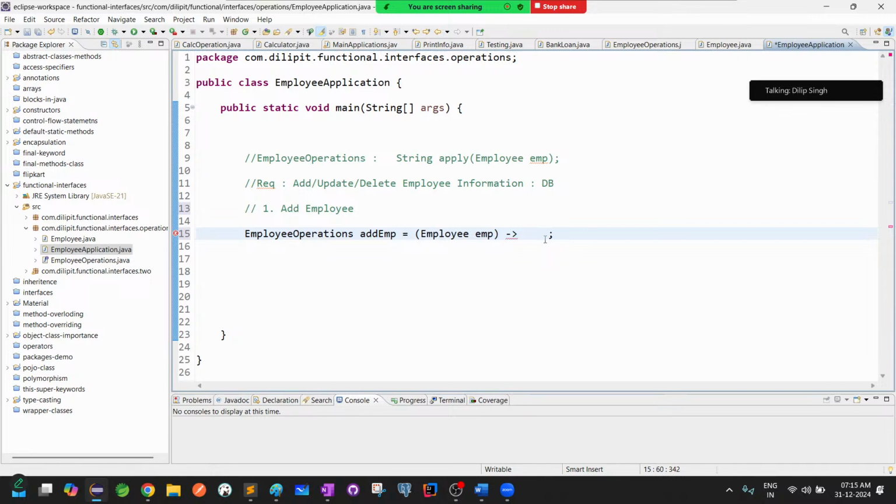But in this case, assume I have more than one line. So that's why I'm opening the curly braces and ending with a semicolon. And still why am I getting a compile time error here? The reason is it is always expecting a return string value. So that's why return, some string value, for the time being a dummy value I'm returning.